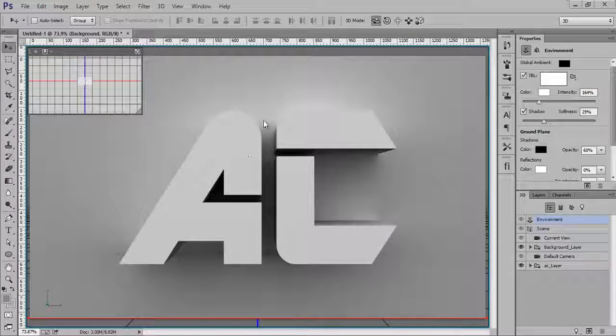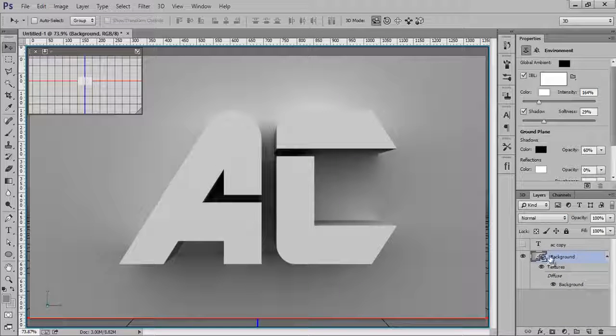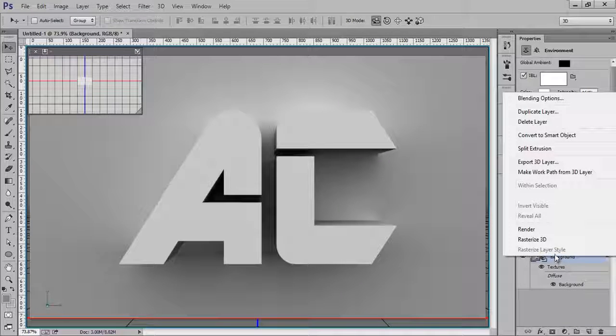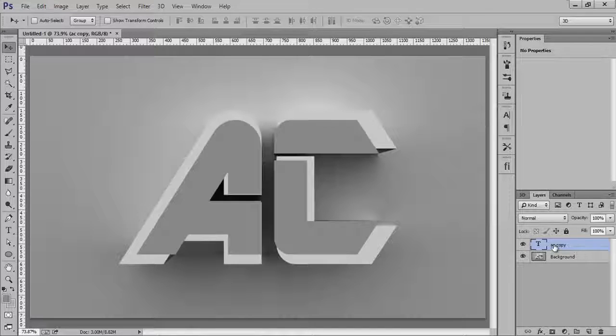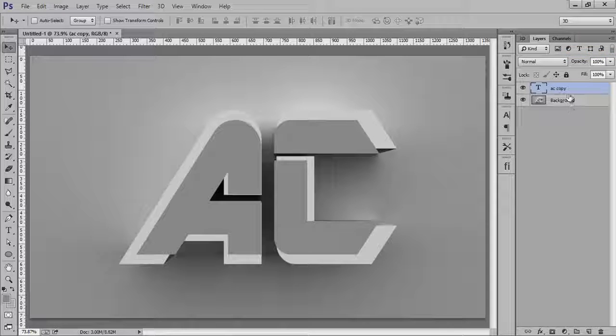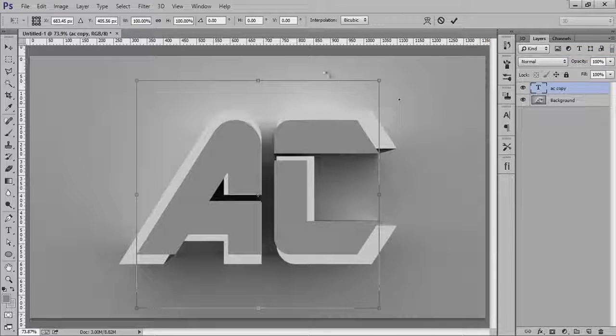So we are ready with the 3D text. Now again go to layer. Now this is my 3D layer. Right click on there, then click on Rasterize 3D. Now we have two layers. One is a hidden inactive layer, one is the 3D layer. Okay, now activate this text layer. Now press Ctrl T to transform it.